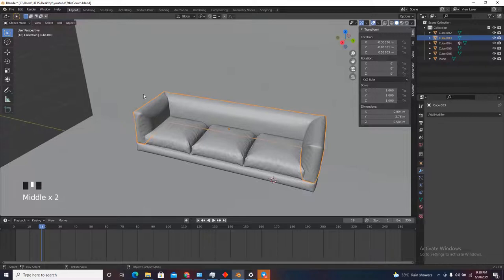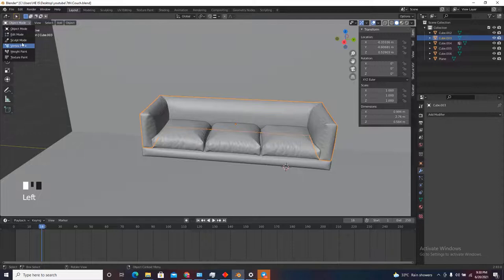We have already done the texture and UV unwrapping, right? Go to the sculpt mode so that we will sculpt this one.